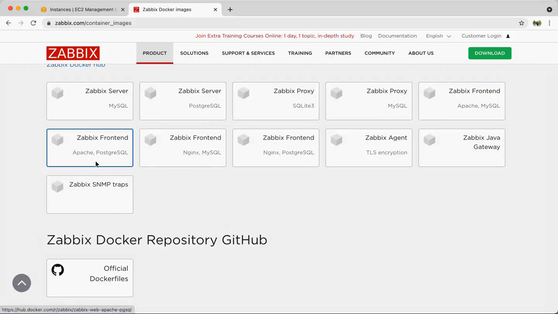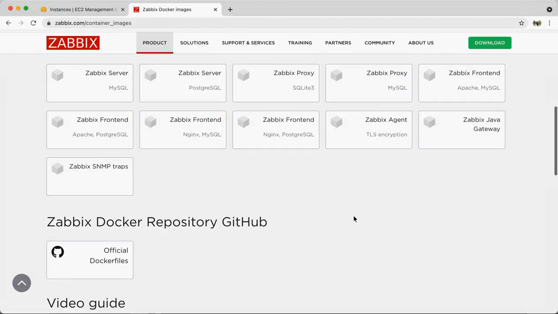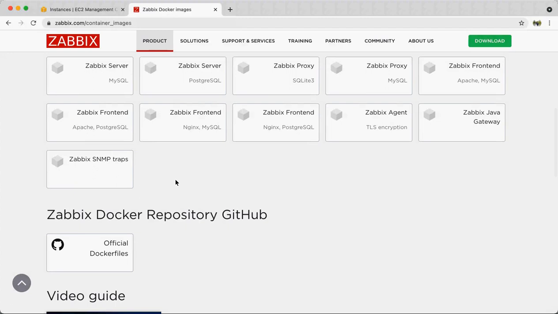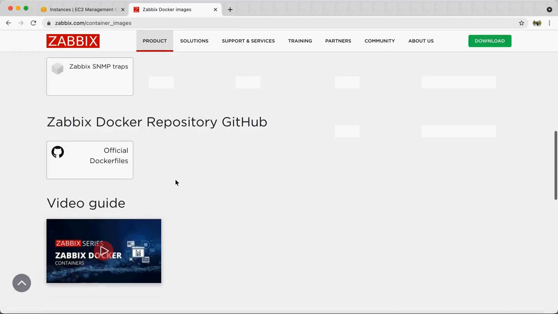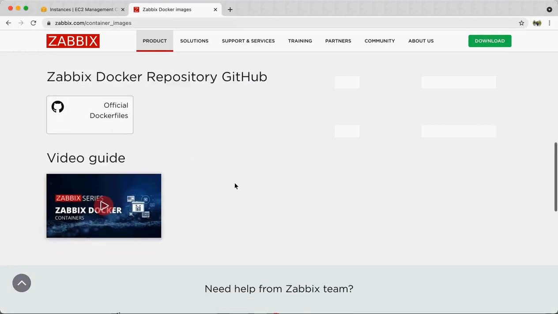Similarly, for the front end, you have different combinations, like you can go with Apache or Nginx, along with different databases also. Then you have SNMP traps, like if you want to send mail notifications or those kind of things. So you can also configure the SMTP traps.